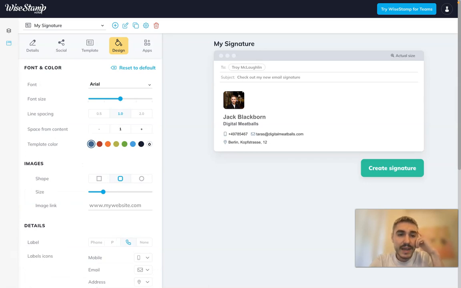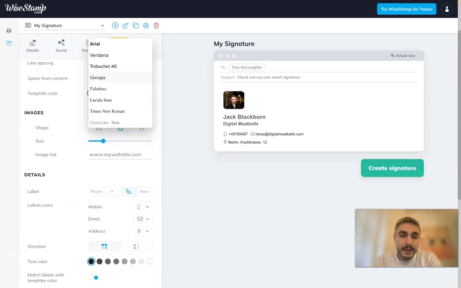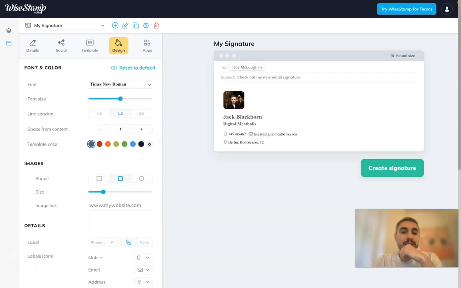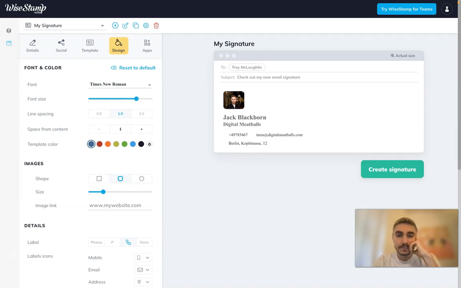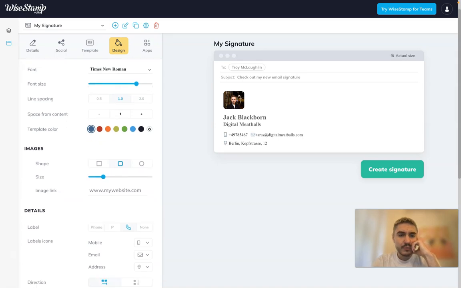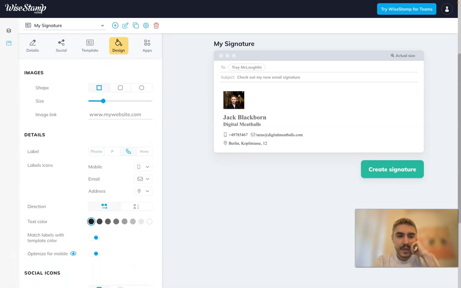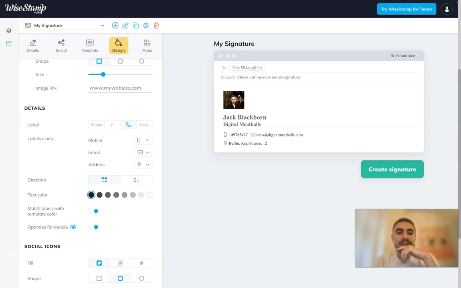I can actually add a lot of things: font size, line spacing, space from content, template color. So I can choose, for example, Times New Roman. Size, I want it bigger. And the rest is fine with me. The image, I will choose maybe square. Yeah, it's better.